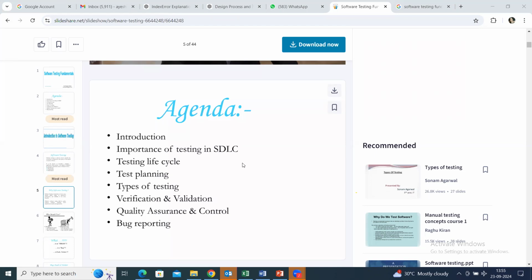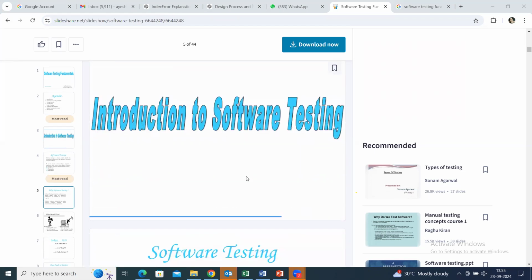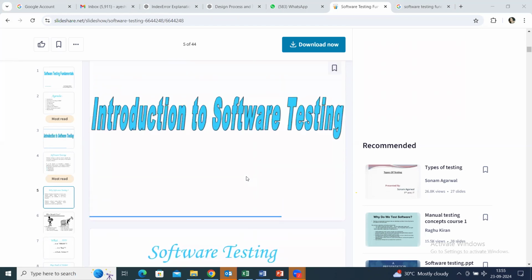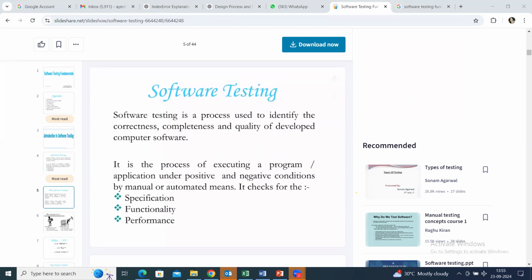So testing life cycle, test planning, types of testing, verification and validation, quality assurance and control, bug reporting. Let's see how much we can cover, and then the remaining we can take it in the next lecture. So introduction to software testing.